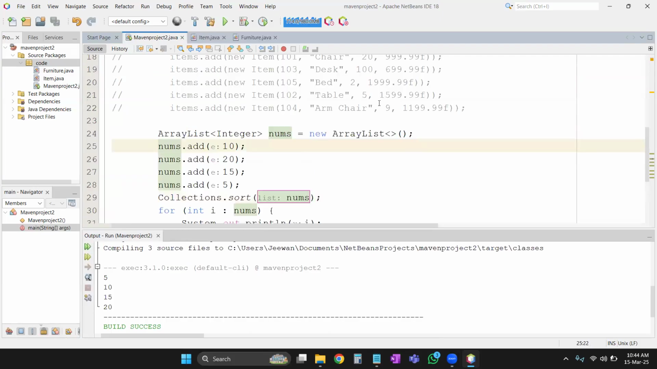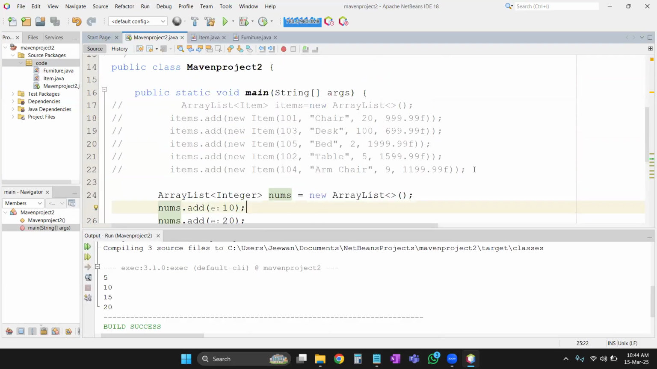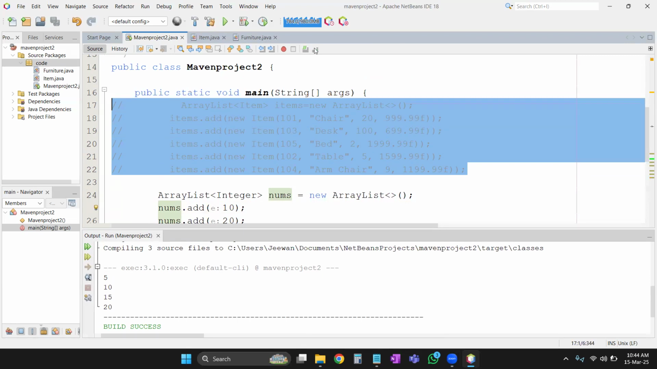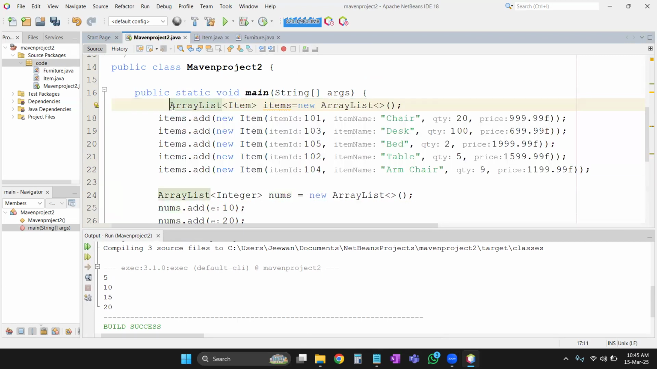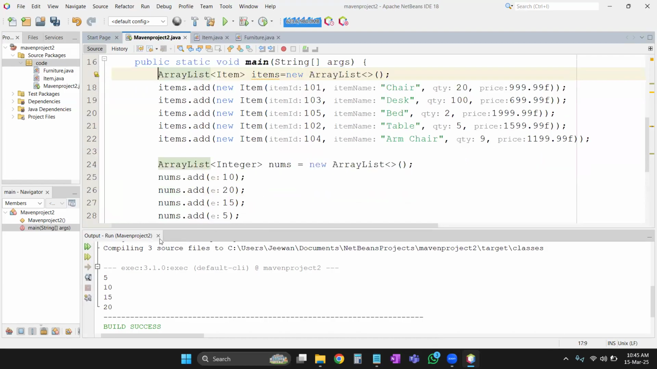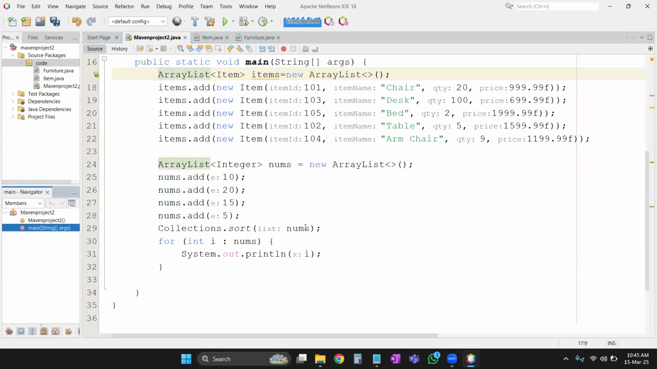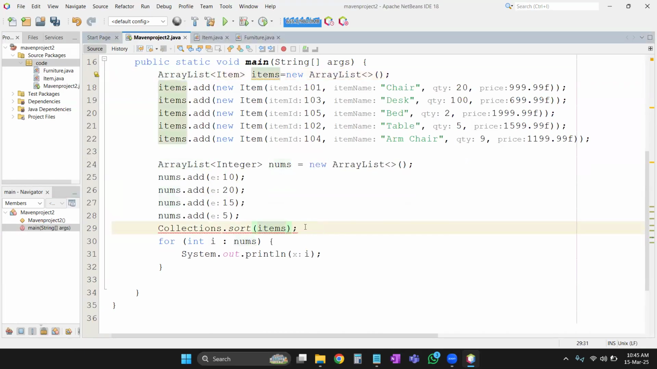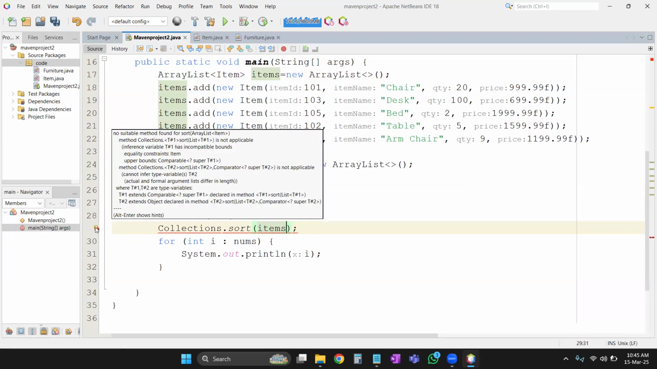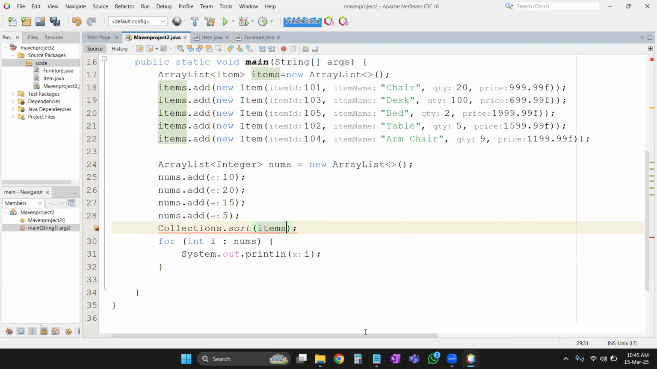But for this array list items here we can't sort like this, because this array list items is of the type of Item class. So if I try to sort according to the default implementation of the sort method, I cannot do it. Now you will see I am getting an error saying no suitable method found for sort, because we have defined a custom type. So let me quickly go through some interfaces which we can use to do that.